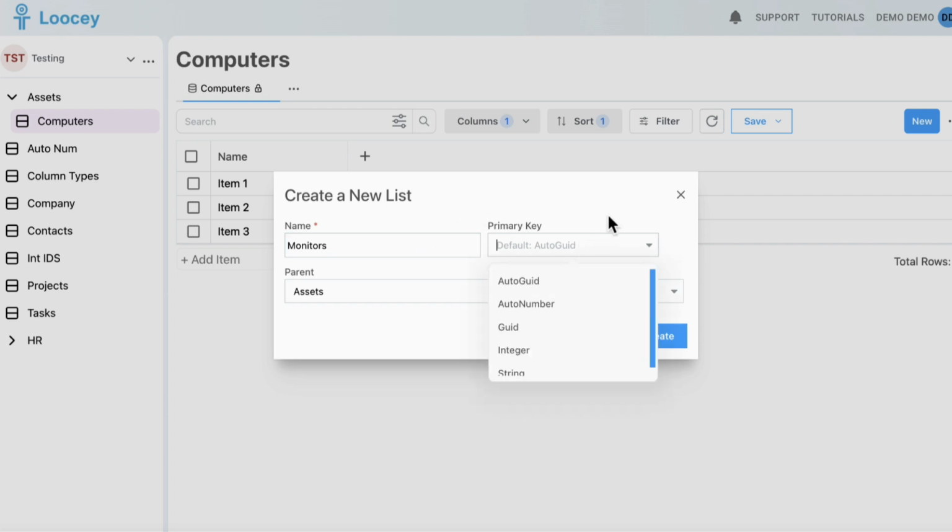In technical terms, database tables have a primary key. This is a unique ID column. By default, we use automatically generated GUIDs, also known as unique identifiers. And if you're not technical, you can leave this as the default selection. But let's explore the different options. There are different options in the primary key drop-down, and for this example, let's try AutoNumber. This will simply use automatically generated incremental numbers instead of GUIDs or unique identifier types for the primary key of the table. Select AutoNumber and click on Create.